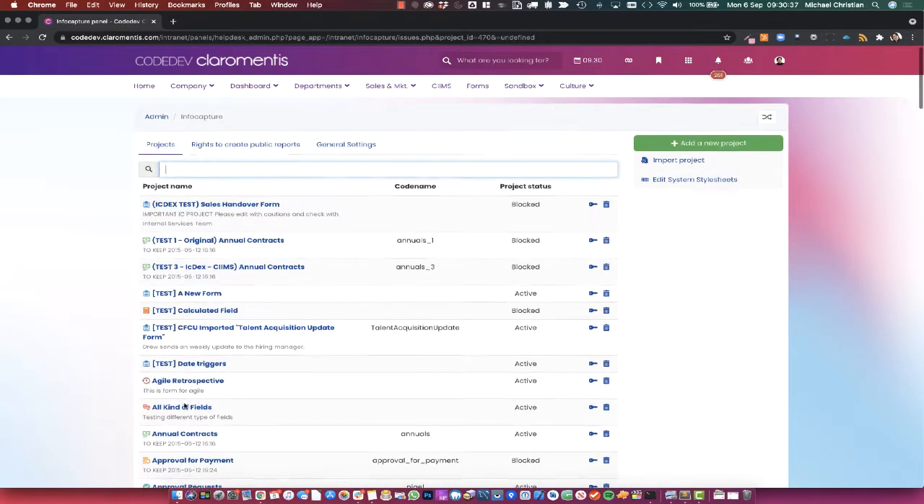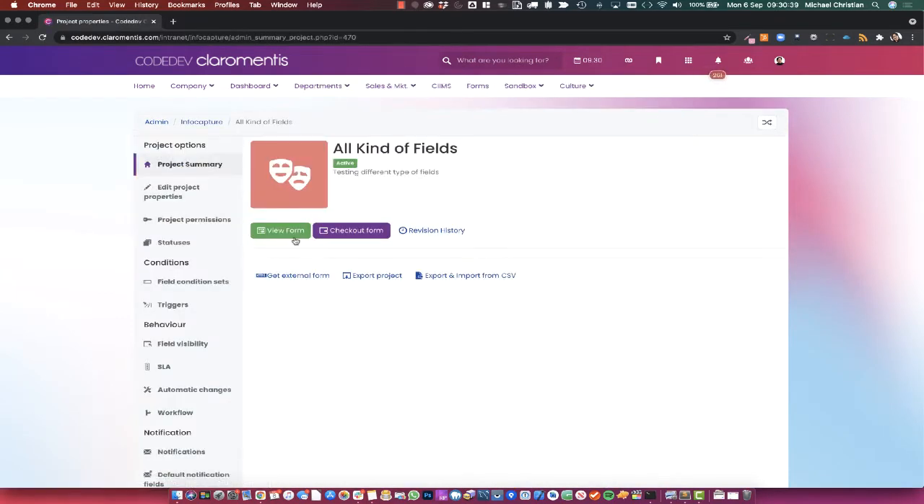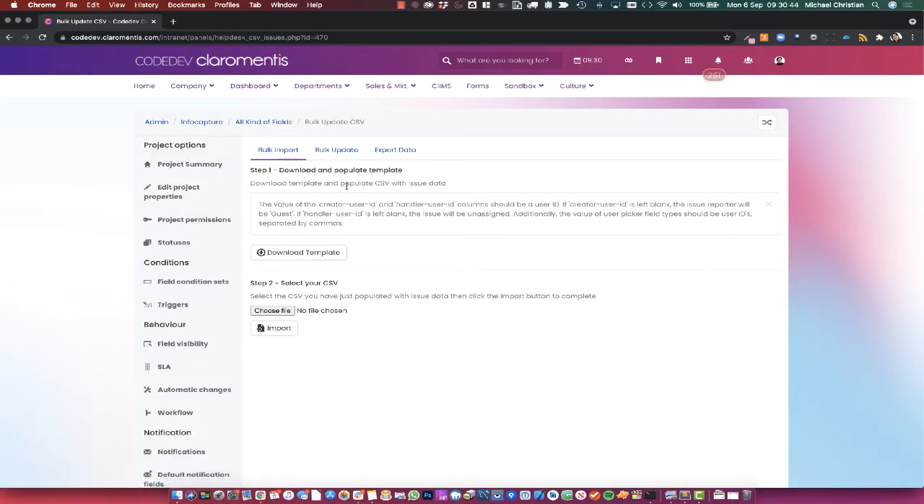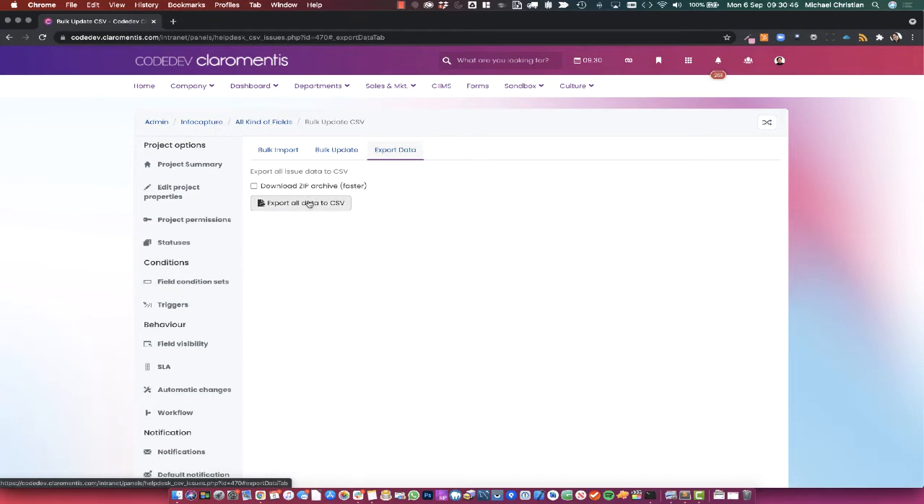So I'm going to navigate to the admin, find my project, and head to Export and Import from CSV. I'm going to export the data. You can check this box if you have lots of data, because the system will compress it to a zip file, so it will be a lot faster. But if you don't have that much data, you can just press that button, export all data to CSV.